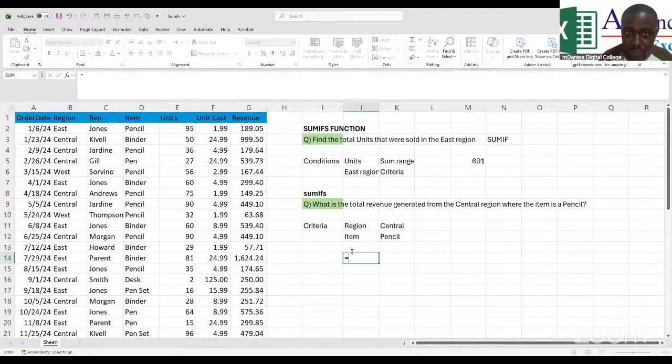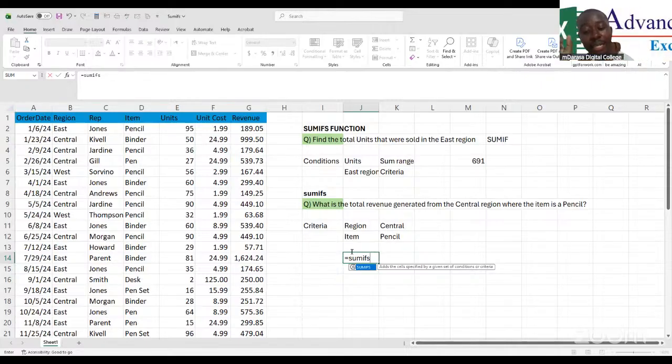Equal sign, SUMIFS. We are adding an S because we are dealing with more than one criteria, more than one condition. Tab. SUMIFS, we are adding an S. Dealing with more than one criteria, we are adding an S. That is very important to note.